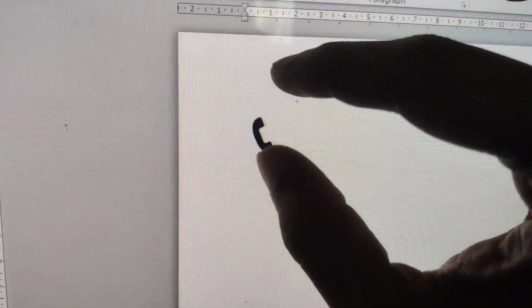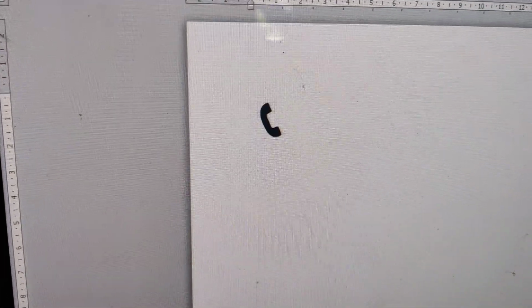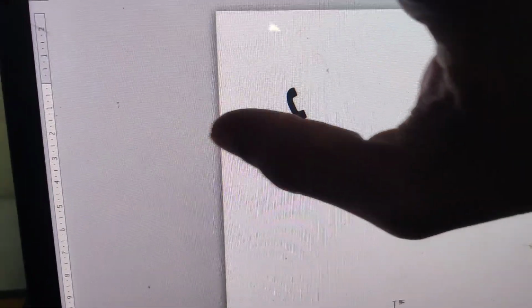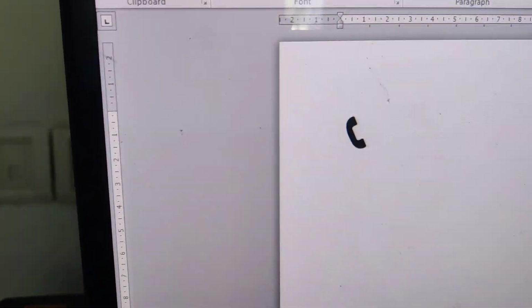So this is the symbol of a telephone receiver, and in this video we're going to show you how to create this symbol in your computer using keyboard shortcut. For this you must open your Microsoft Word or PowerPoint, and after that you can try this method.